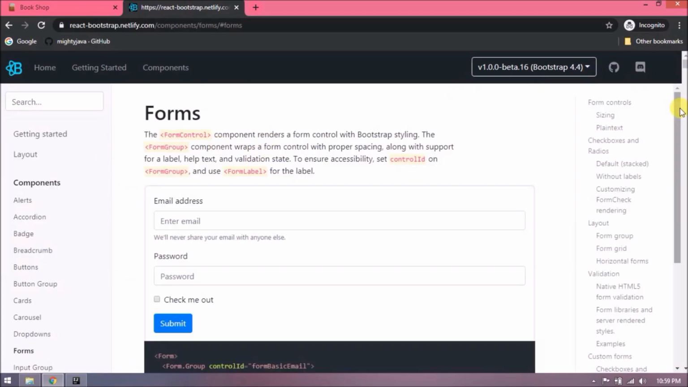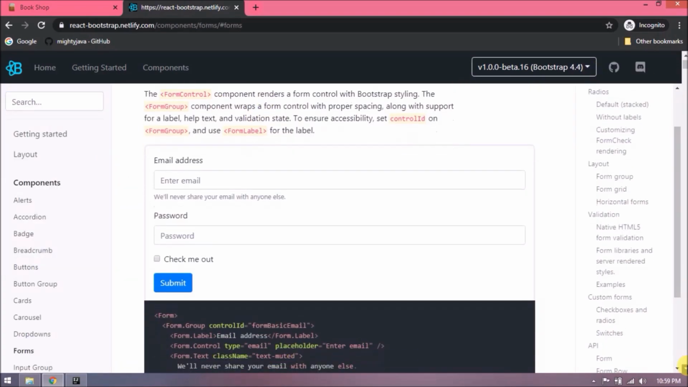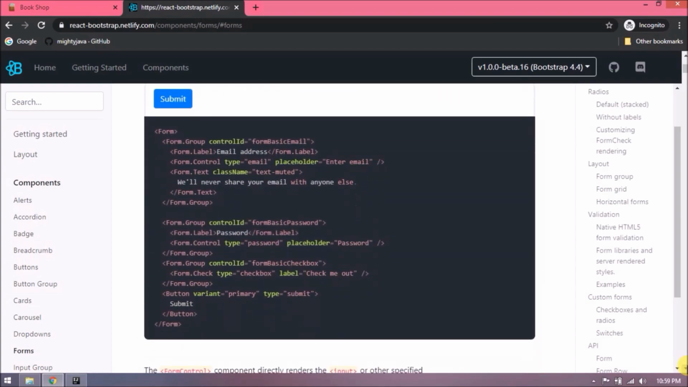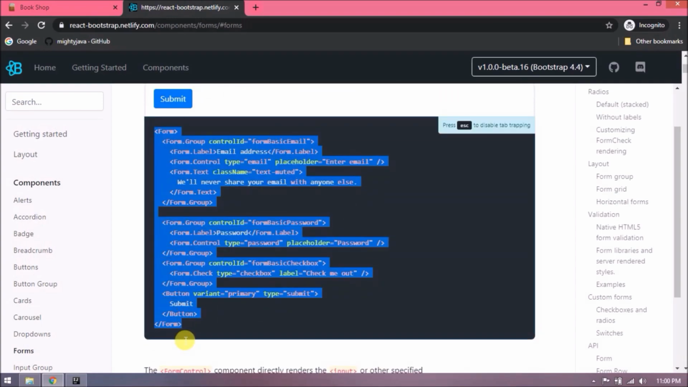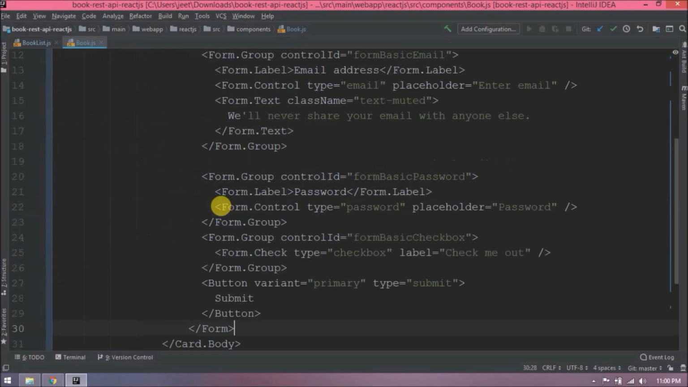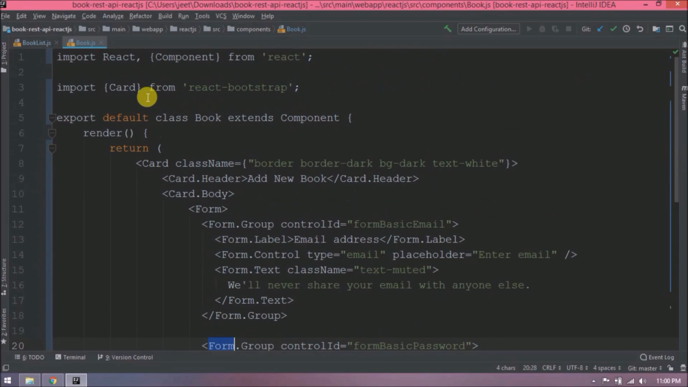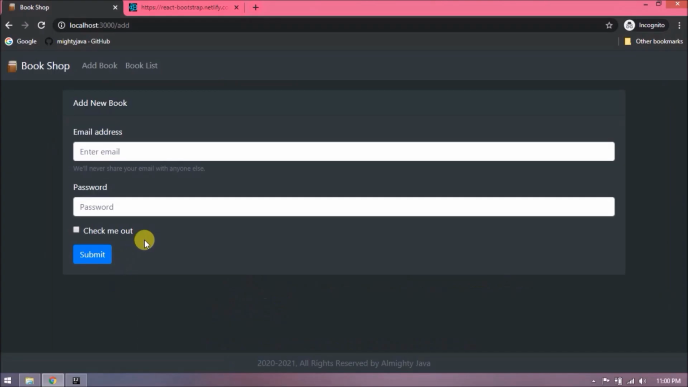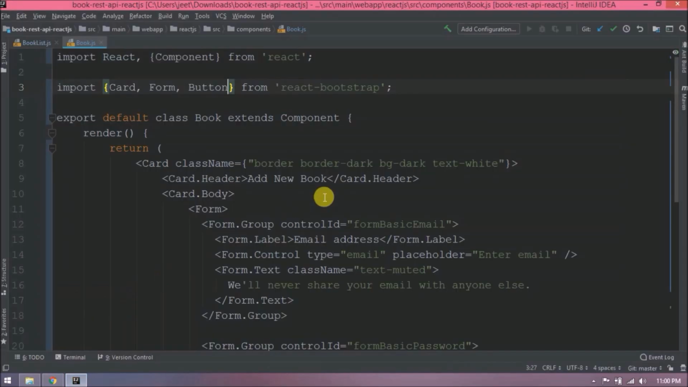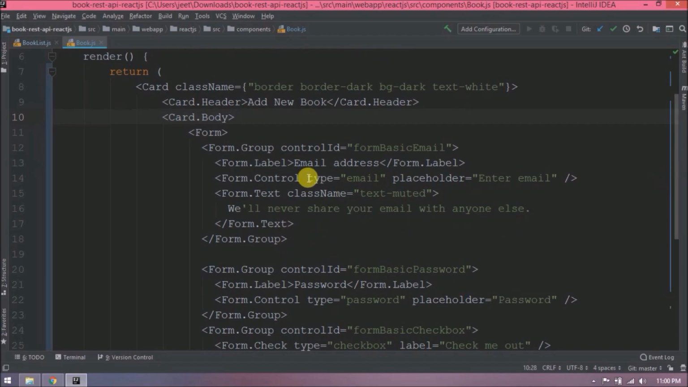See, here are some sample forms. Let's copy this code. Let's paste now. Let's import the form and button also. Now let's see the form is coming or not. See, it's coming. Now first let's create all the book related fields like title, author, cover photo URL, ISBN number, price and language.